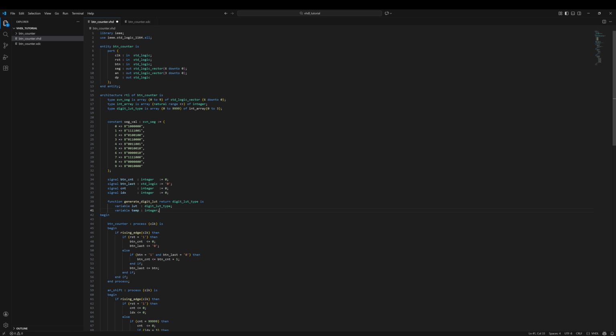After declaring the variables, we'll start the function with begin, and create a for loop that goes from 0 to 9999. Inside the loop, we first assign the current loop index I to temp. Then we extract the ones digit by taking temp mod 10 and store this remainder in the 0th index of the lookup table. Next, we divide temp by 10 to remove the digit we just assigned, and repeat this process for the tens, hundreds, and thousands digits. We will repeat this loop 10,000 times. Once the loop finishes, we return the lookup table and end the function.